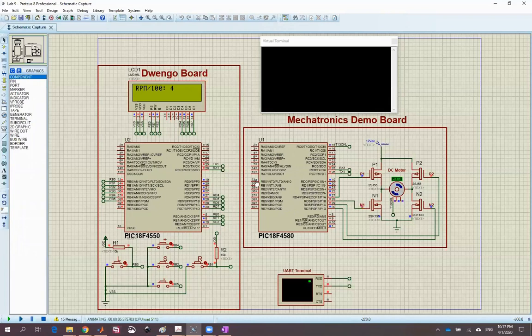Now they are connected together. The transmit pin of this microcontroller is connected to the receive pin of this microcontroller, and the receive pin of this microcontroller is connected to the transmit pin of this microcontroller. This microcontroller is sending the RPM of this motor back to the first microcontroller, and it is displaying it here on this LCD screen. If you want to stop the motor, simply click on this button and it should stop. If you click on this button, it will change the direction. Now as you see, it is rotating to the left.